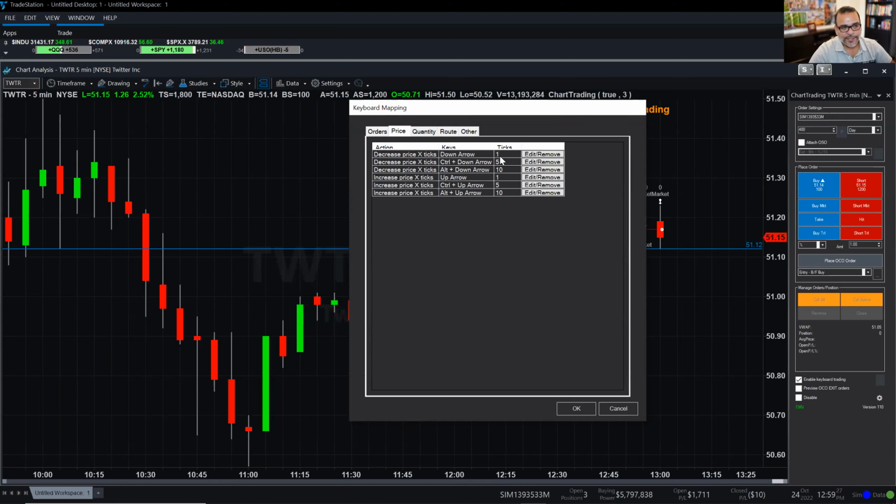Well, if you want to adjust the price by 1 tick, you use the down arrow. If you want to adjust the price by 5 ticks, you use the control plus the down arrow. And if you want to adjust it by 10 ticks, you use the alt plus the down arrow. And of course, if you want to adjust it up, or down, you do the opposite. Okay? I may have said that backwards, but you get the idea. Up arrow to increase, down arrow to decrease.